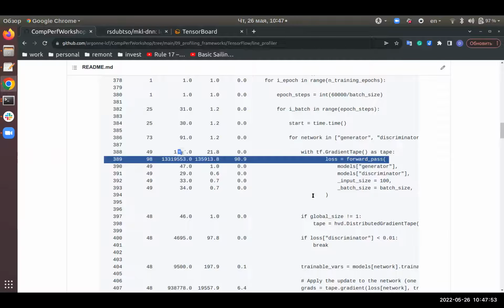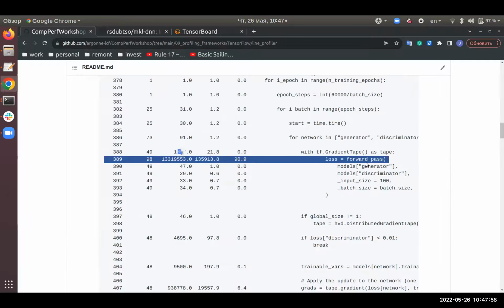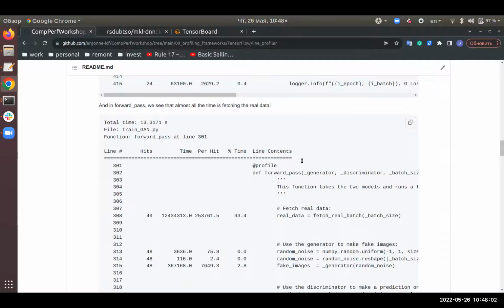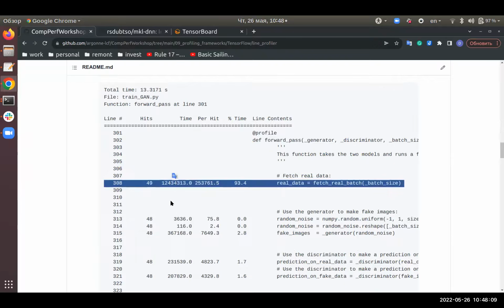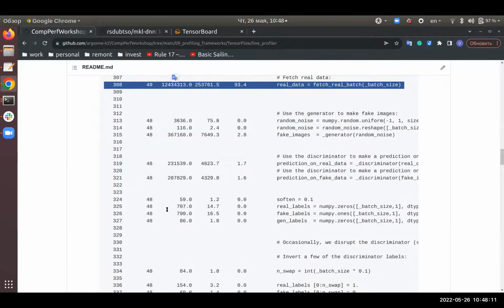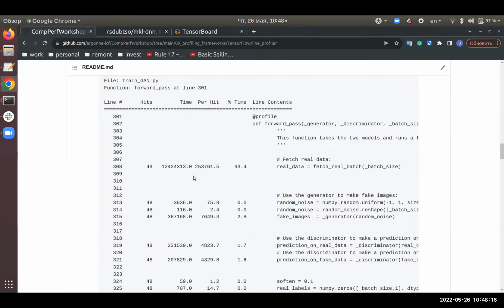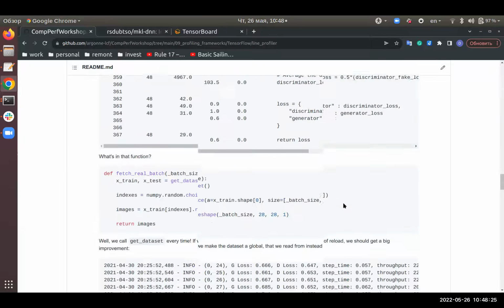We see that a lot of time is spent in the forward pass and gradients computation, but the majority in the forward pass. So let's have a look at it. We already added all necessary decorators, so let's look at the profiling of this function. In this function, we see that some time is spent on real data. It seems that the majority of time is spent here, and it is two orders of magnitude larger than elsewhere. Let's have a look at this function.